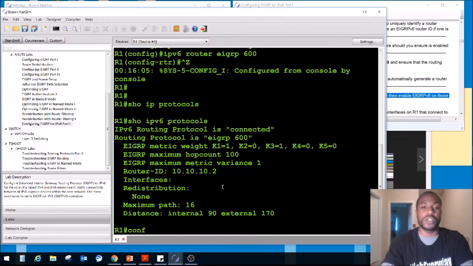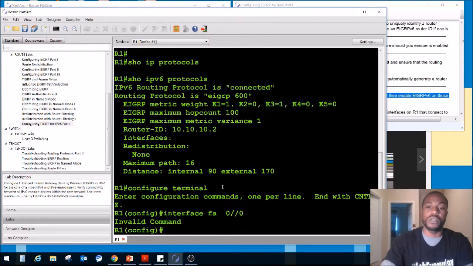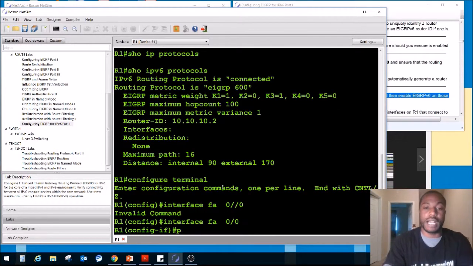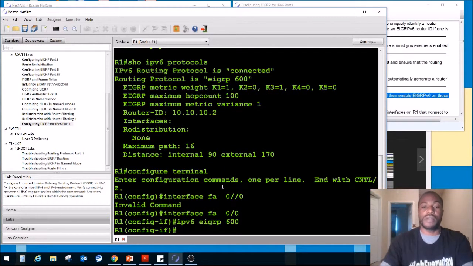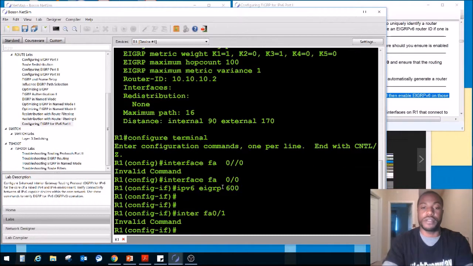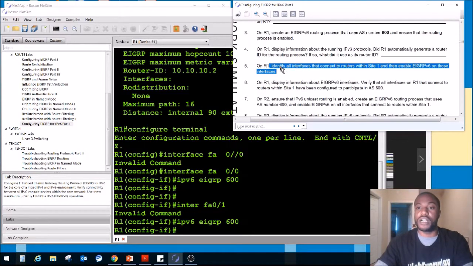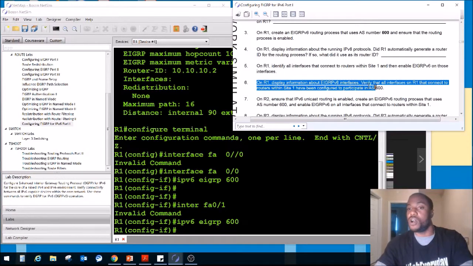So we're going to go to global config mode, interface FA0/0, my bad, 0, and then we're going to do IPv6 EIGRP 600, and that's how you enable it, right? We're going to do the same thing on the next interface, which is interface FA0/1, IPv6 EIGRP 600, and now we've enabled it. So how do we verify that? That's what it says here. Next question says, on router 1, display information about EIGRP interfaces. Verify that all interfaces on router 1 that connect to routers within site 1 have been configured.